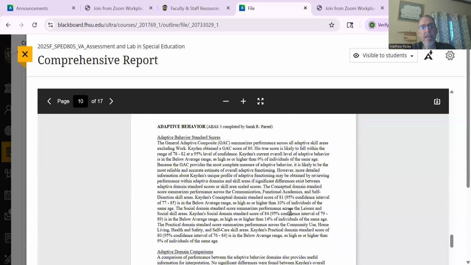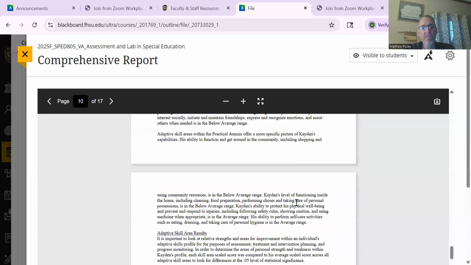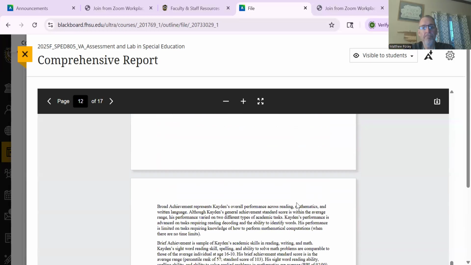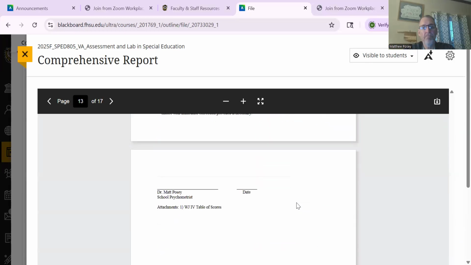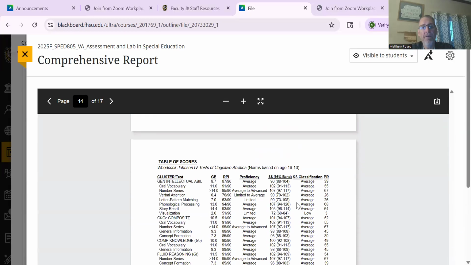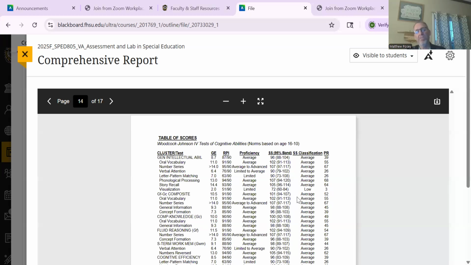I also did an adaptive behavior on him. I used the Vineland 3. Okay, so it includes that information. Okay, now here's where we get into all the statistical information. So you can see the whole first part of this is all a narrative description of how he performed in these sections here where you see all the numbers.